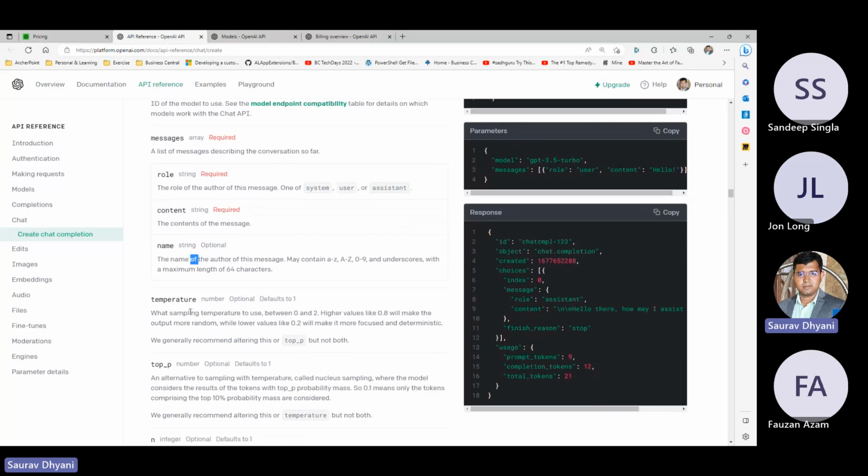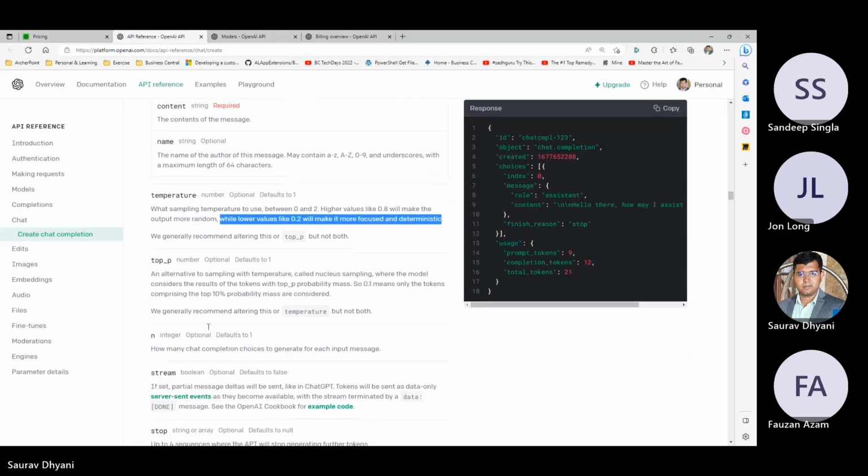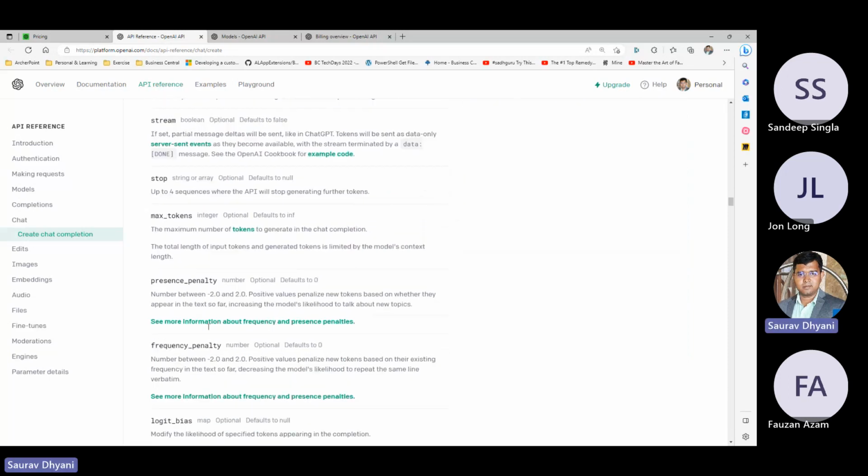And then there are some optional parameters like temperature. What is this temperature? It is the sampling temperature to use, between 0 and 2. A higher value like 0.8 will make the output more random, while a lower value like 0.02 will make it more focused and deterministic. And then there are other optional parameters, more or less.